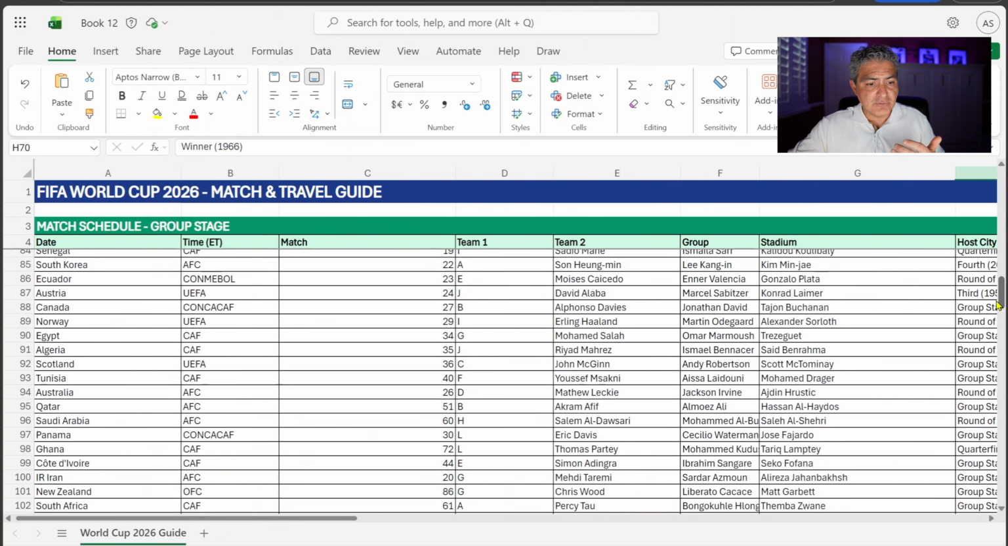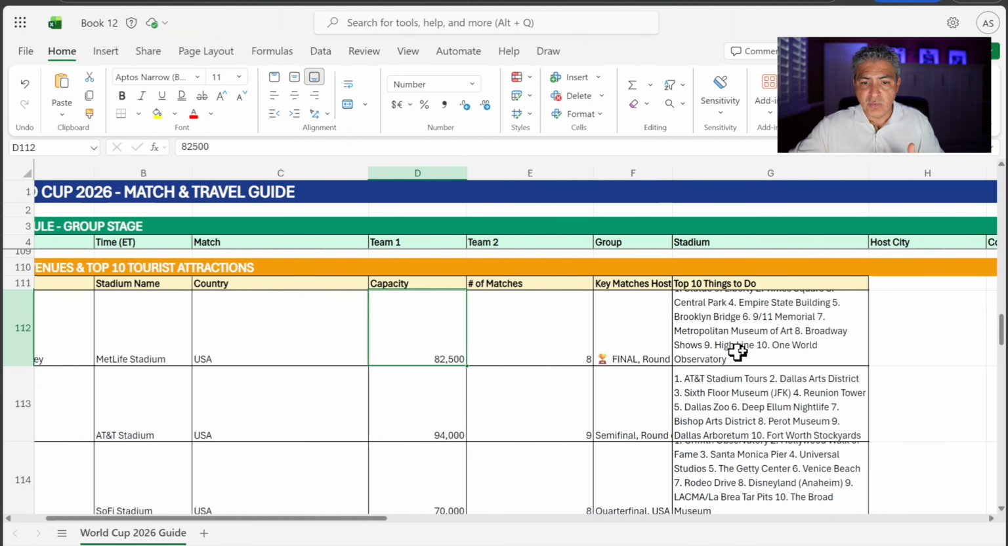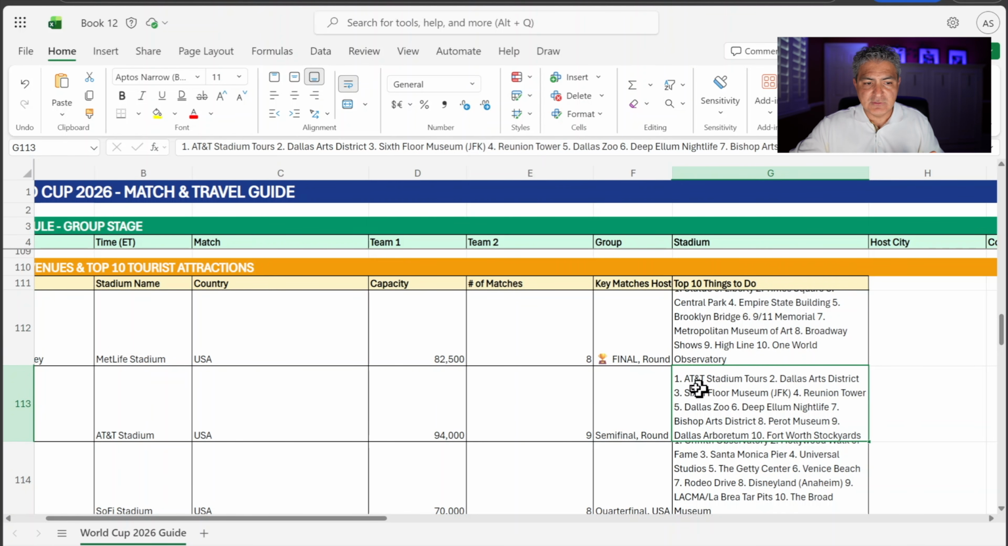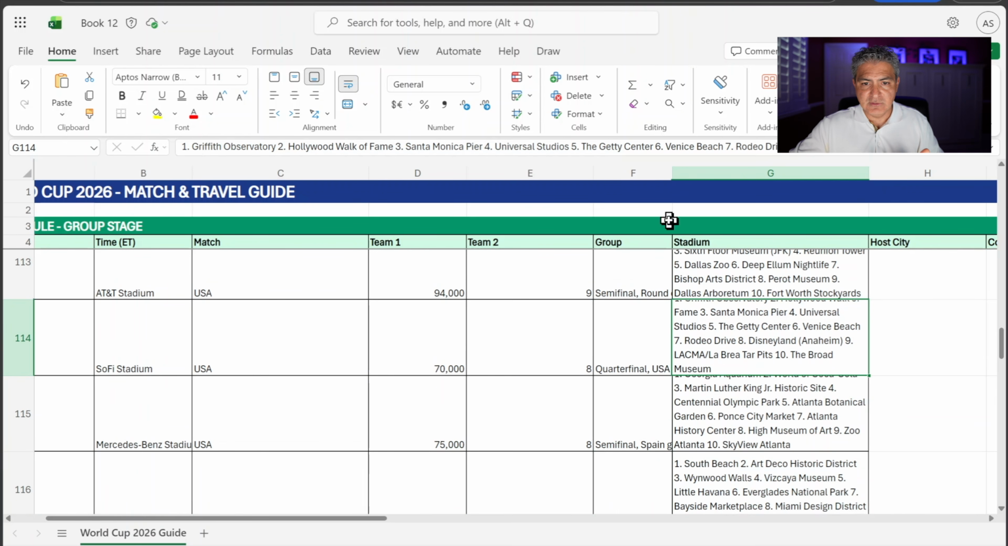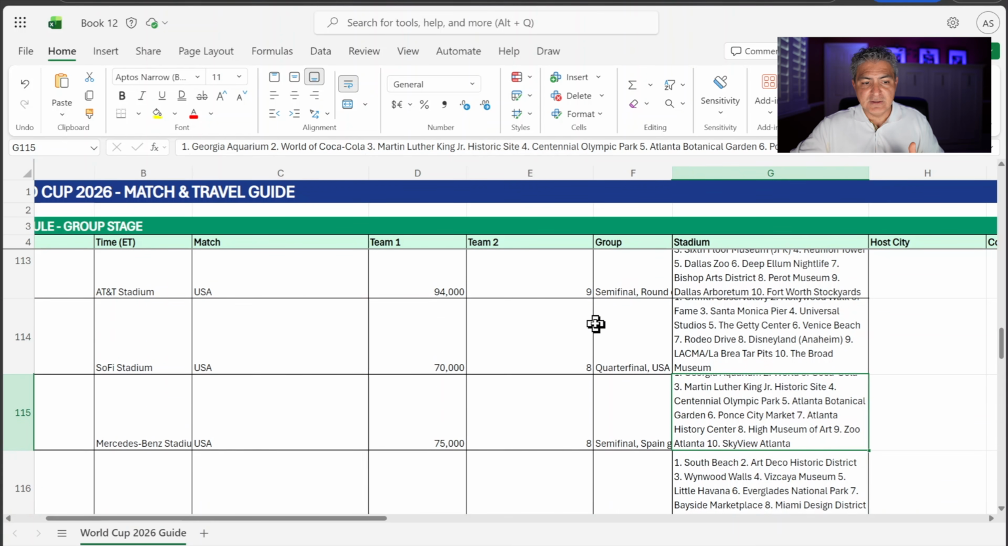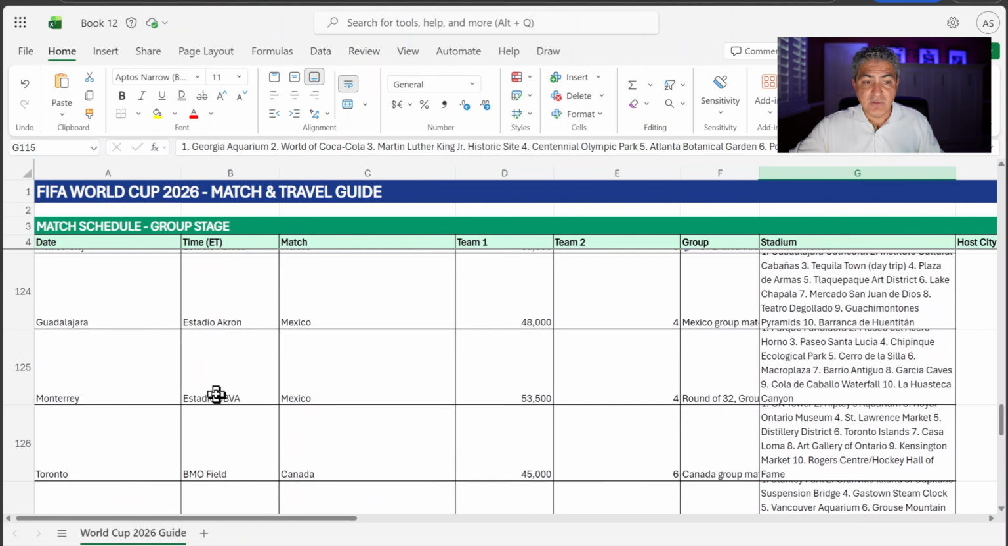And then as we scroll further down, it's giving me information about the host cities and the top 10 tourist attractions, because if I'm going to go to New York at the MetLife Stadium with this capacity of a stadium, 82,500, what are some of the things to do? There's a Statue of Liberty, there's Times Square, Central Park, Empire State Building, and it does this as well for the AT&T Stadium, Los Angeles. It looks as Venice Beach is pretty cool, and so on. So there's the tourist attraction side that I asked it, so it provided all that for me.